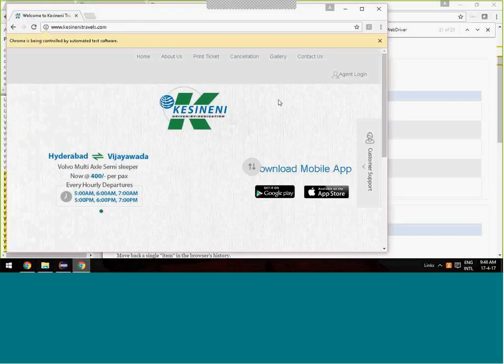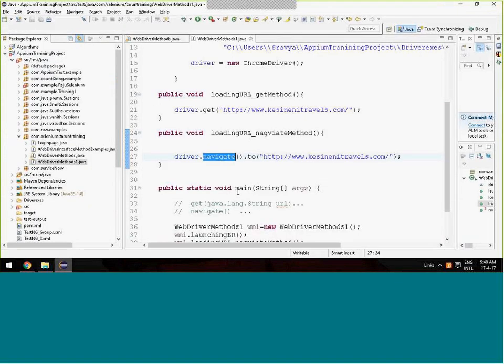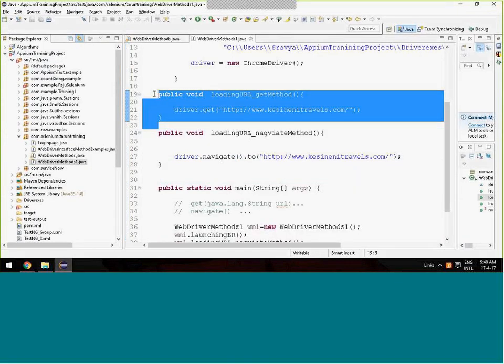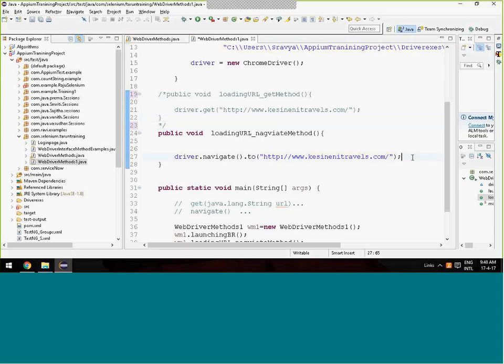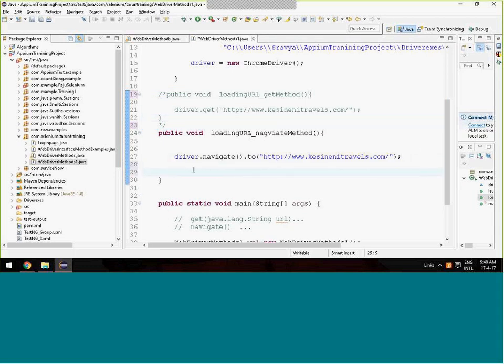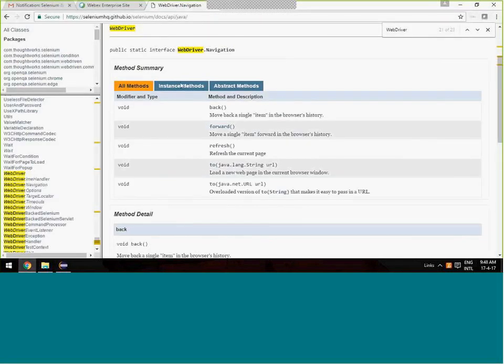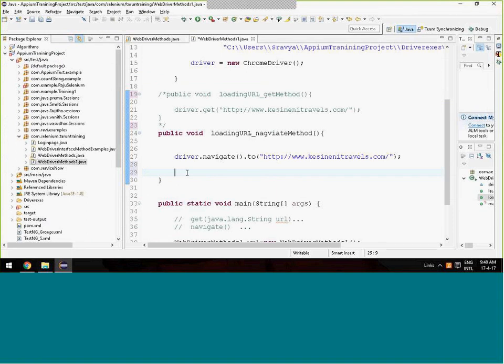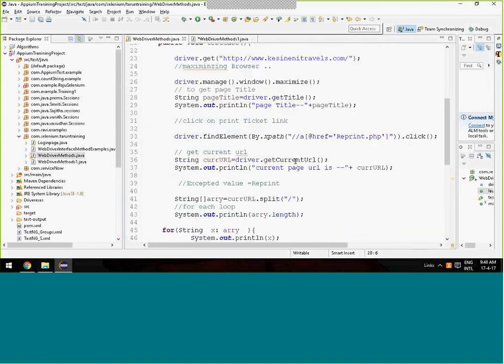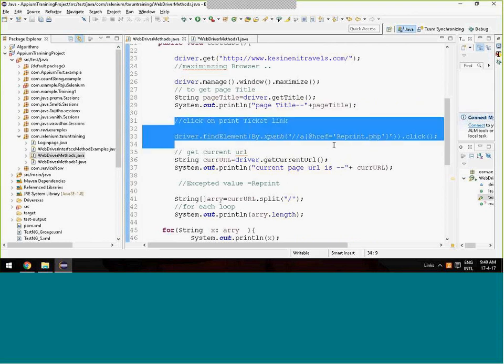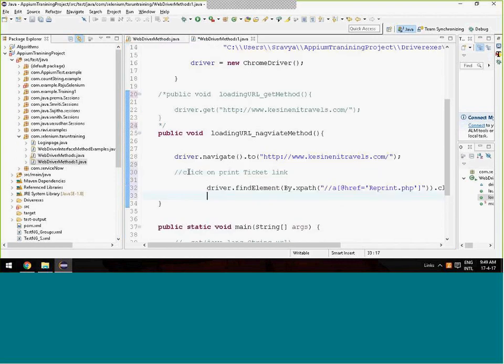So let's use that and come back to the code. I am commenting the above one. Here you need to click on one action, then only will we get the forward and backward. Let's see that. Yesterday we did a click on the print link. I will copy this one, click on print tickets.